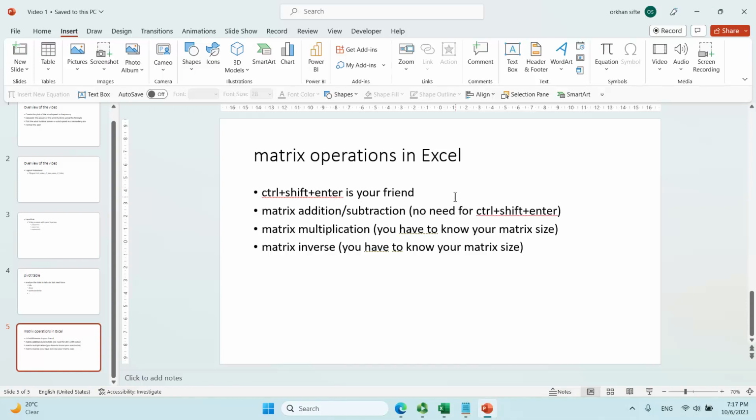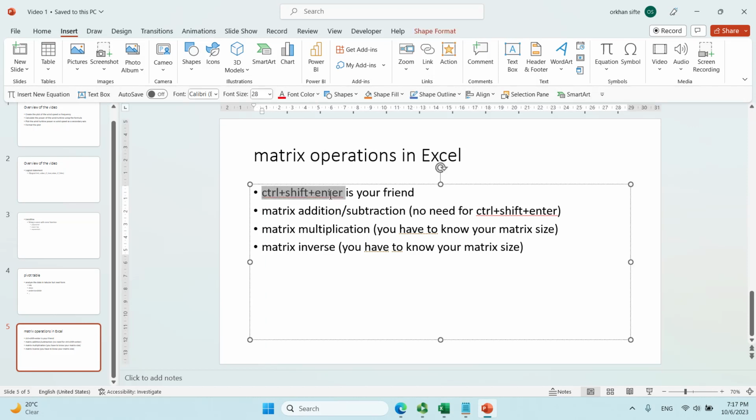Everyone, again we are in chapter 14. So we are now looking for the matrix operations in Excel. To do matrix operations in Excel, it is very easy, but you have to use your Control Shift Enter as a friend, because this one is required to get a matrix result.